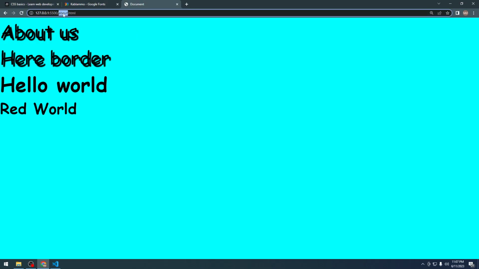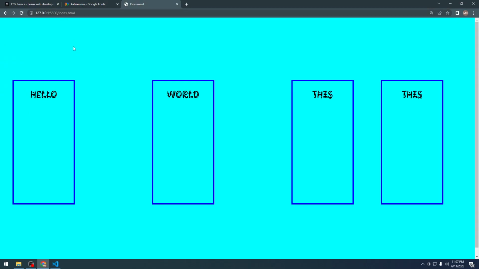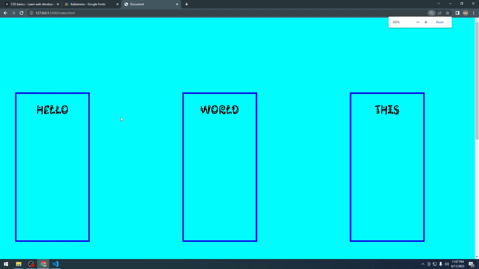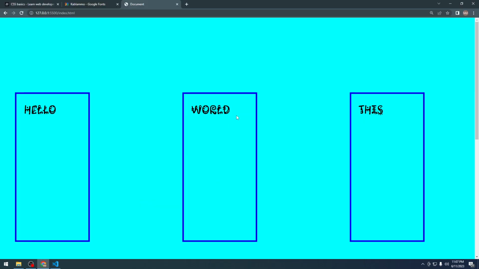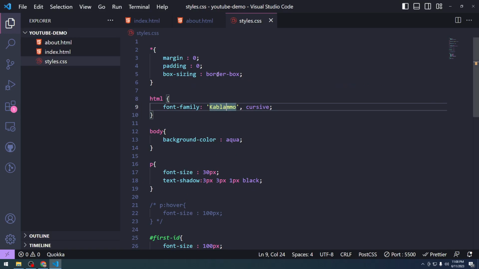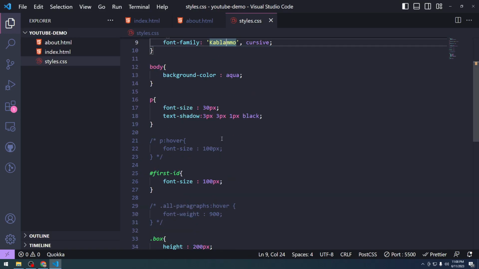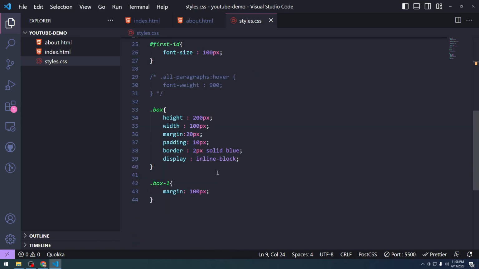Let's go ahead and use the index.html. Yes, the texts are now at the center of the div. This is our whole div, and the texts are in the center, as you can see. Let's go ahead and text align left. The text is on the left side, but we can't see it properly because of the padding. Let's go ahead and remove the padding.